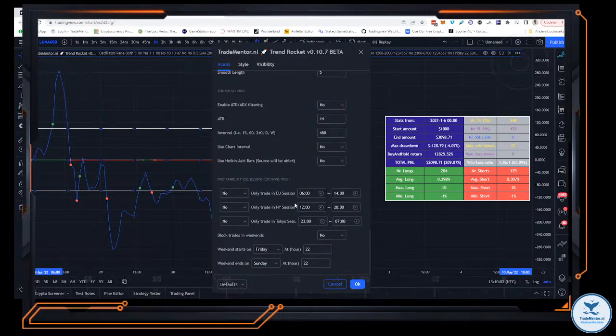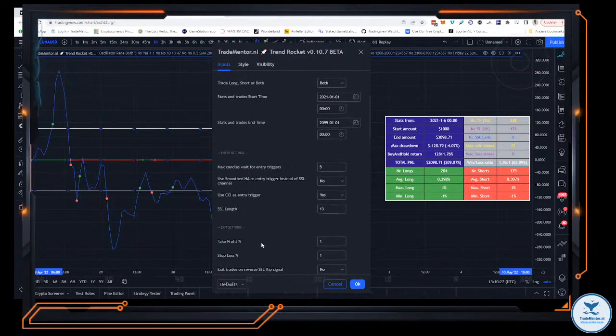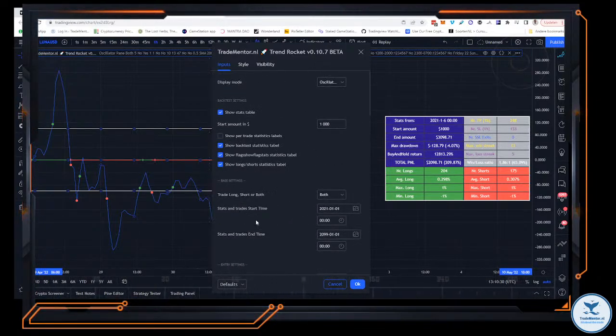3 time sessions by default: Europe, US and Asia, with also the option to block trades in the weekend if you want to. And you can define if the weekend starts on Friday or Saturday, like Saturday morning or Friday evening, and ends on Sunday or Monday morning. So those are the general options in there. And let's dive into the entries right now.